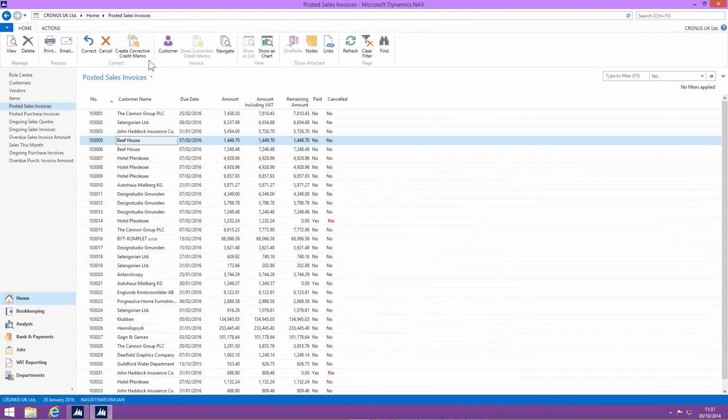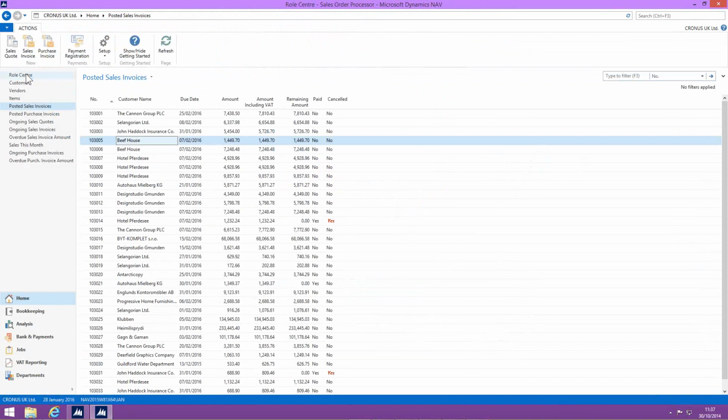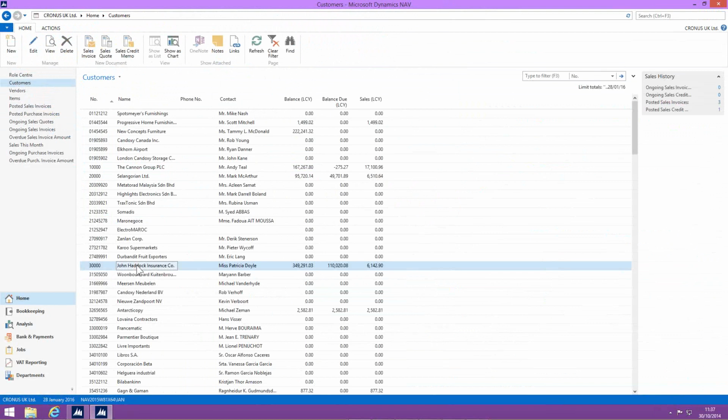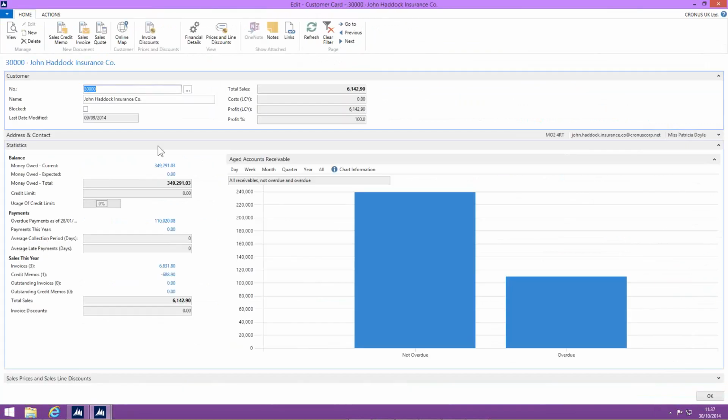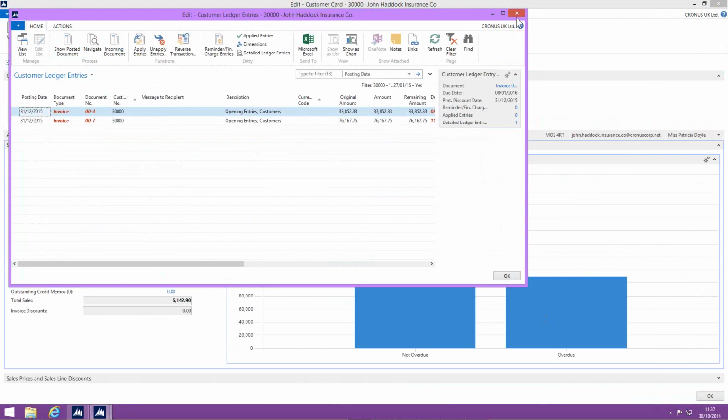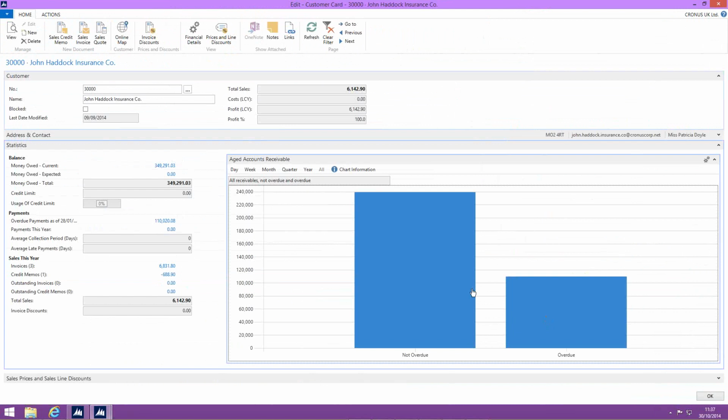Some additional new things that are available in this UI is, if we go to customers and have a look at this particular customer, we now have a fast tab for statistics. So this surfaces a lot of the information that you would usually get on the fact boxes on the right hand side, but of course now we have some graphs here, which you can drill into as you'd expect to take you to the relevant documents which are making up the quantities displayed on the graph.